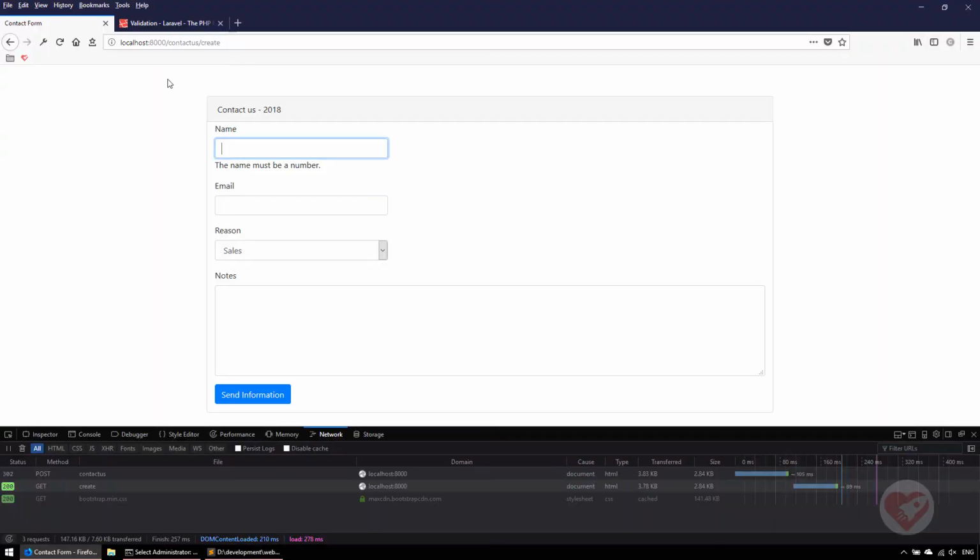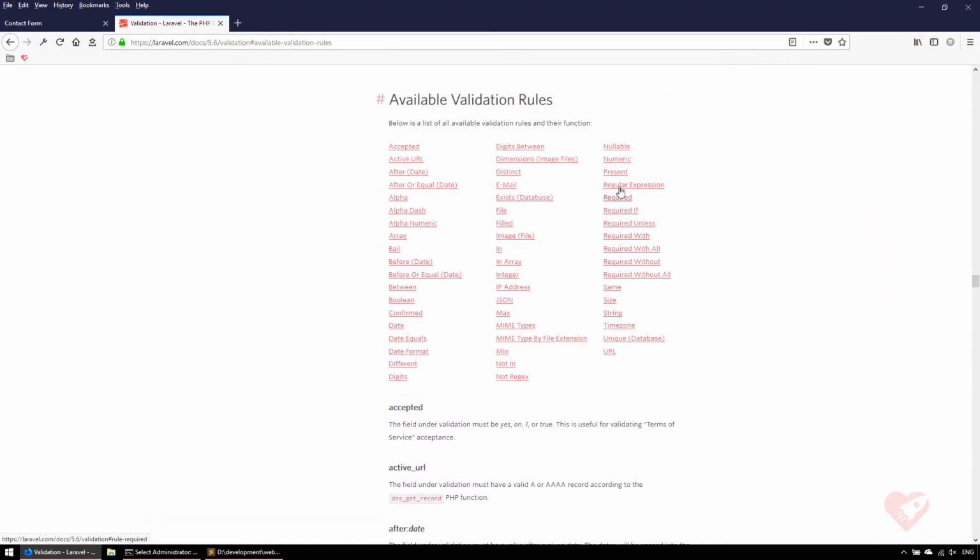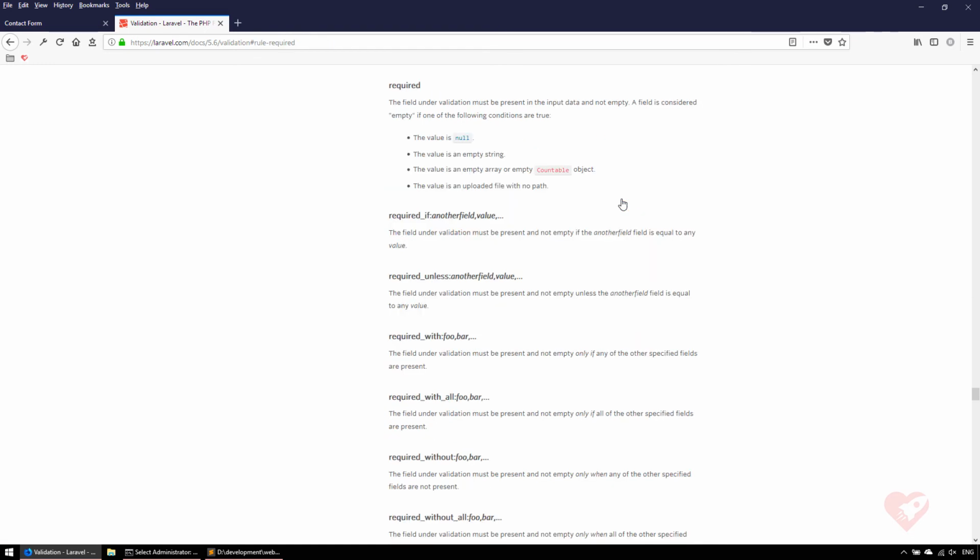So required, if you go here to the options and to the available validations, if you click on required, the field under validation must be present in the input data and not empty. Like, it must be present and not empty. A field is considered empty if one of the following conditions is true. The value is null, the value is an empty string, the value is an empty array or empty countable object, or the value is an uploaded file with no path.